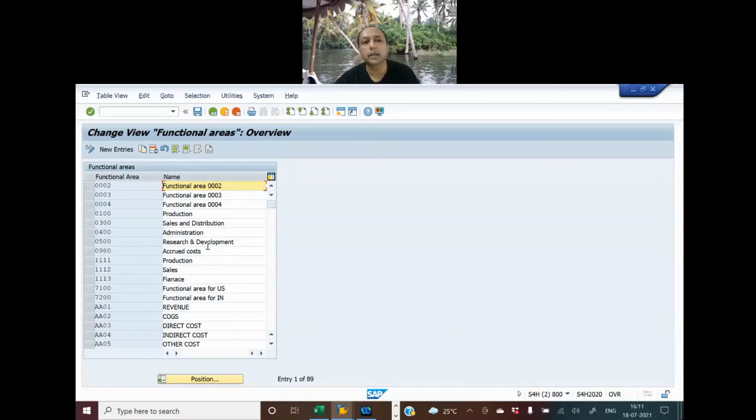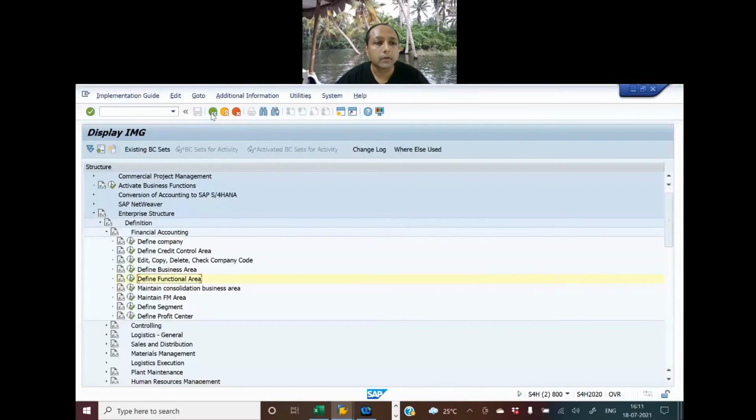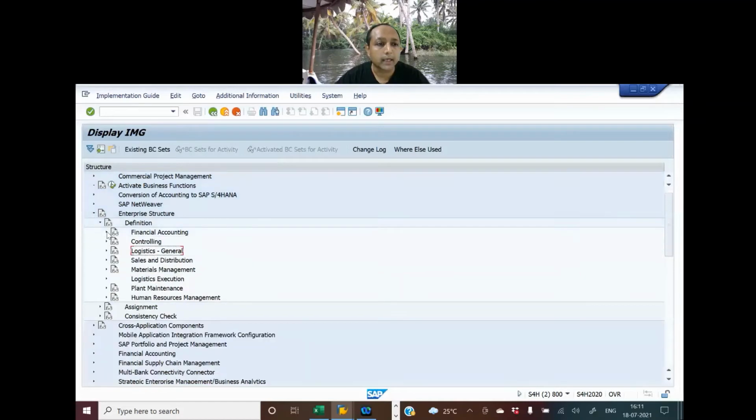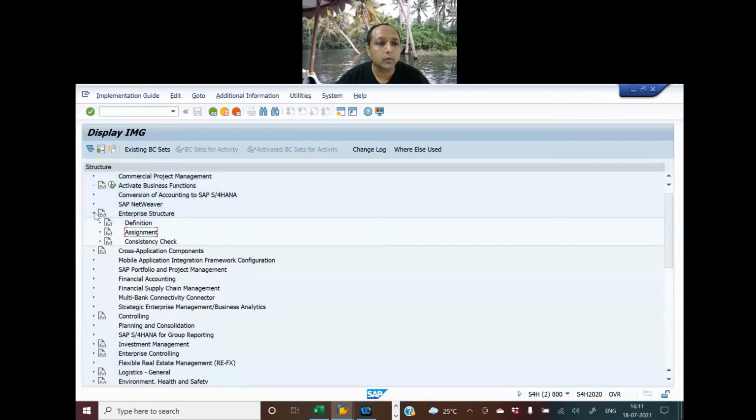A functional area is an organizational unit in financial accounting where you book your expenses on the basis of different functions like administration, sales and distribution, and research and development. As per the function, you book your expenses. We are not going to define any functional area; we will take whatever is already configured, but we have to activate it.